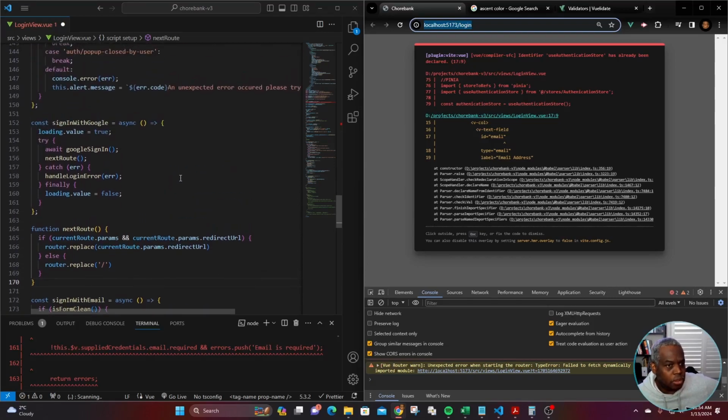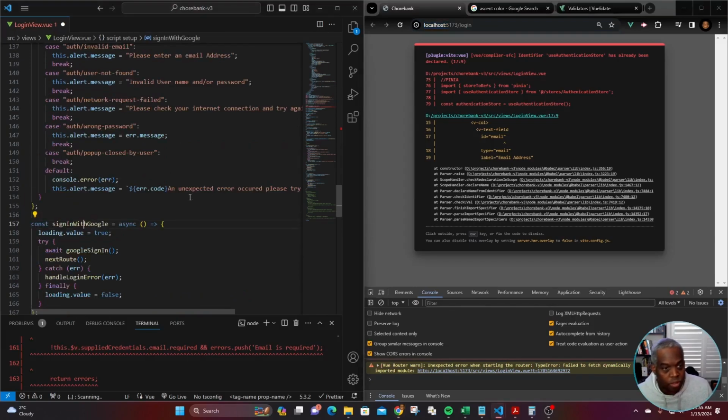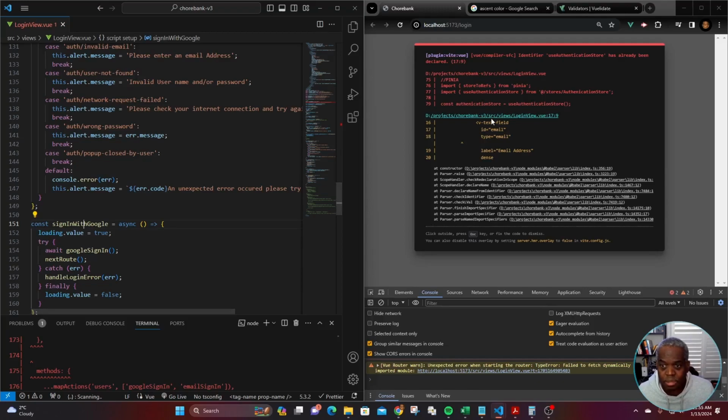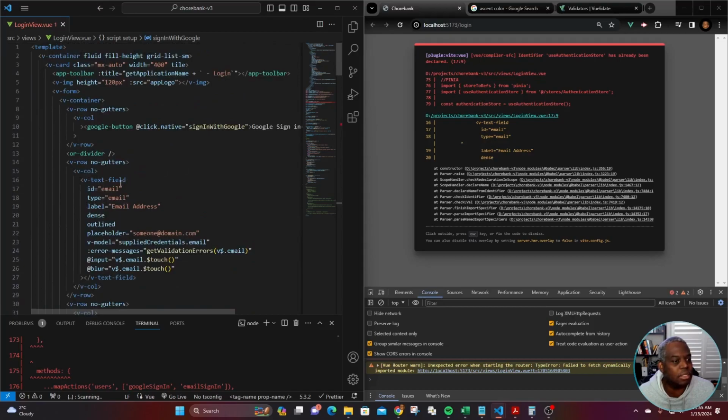So we go in, sign in with Google. Sign in with Google is the only thing that we're going to be using then. So let's save this. It's taken us a long time to get this bad boy up and running. So now here are my error messages. So at my login view, it doesn't like what's at line 17 and 9. The v-text-field, ID, email, email address, and so on.